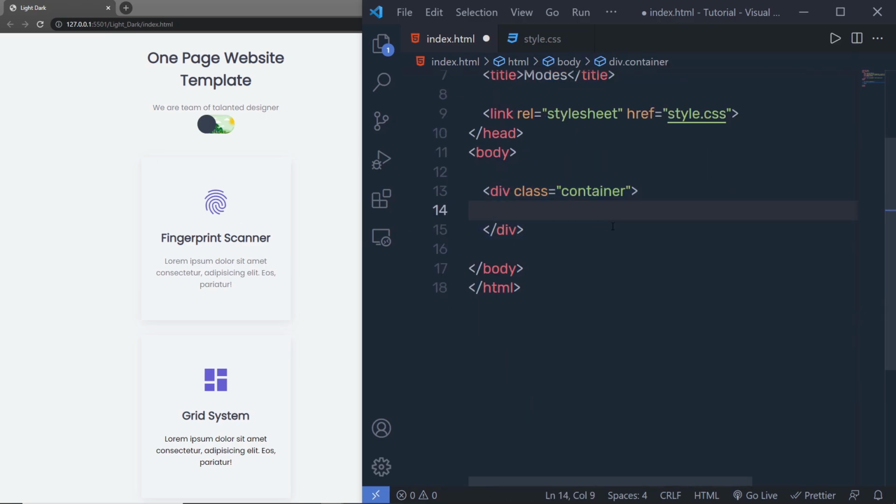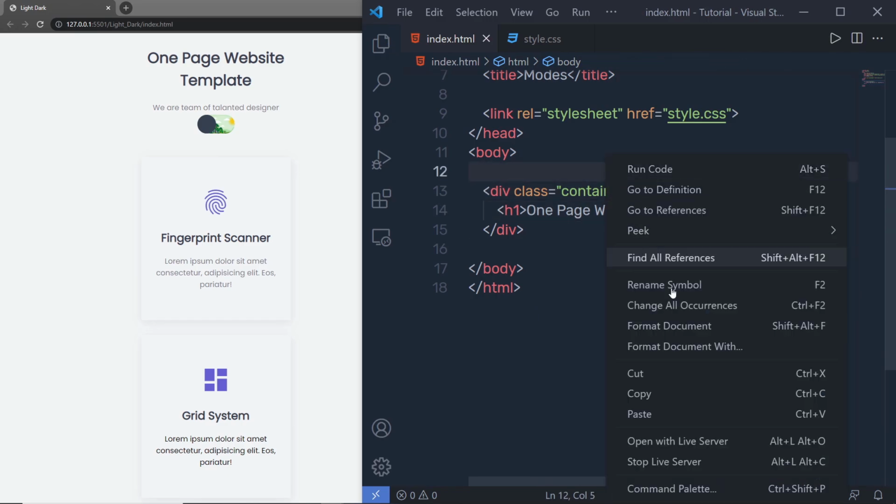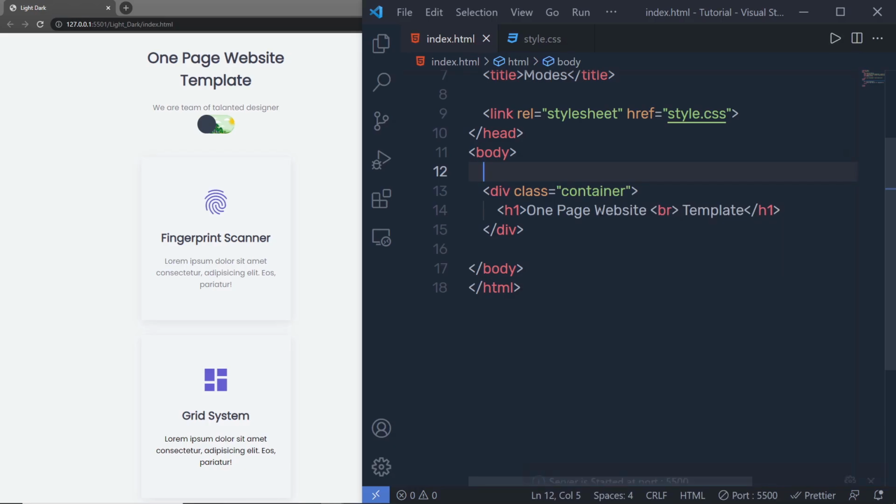So inside this container, I'm going to first create an h1 heading tag and then specify the title here, one page website template. Now, because we have the template string on the next line, let's add a break statement like this. And now let's execute this file. I'm going to right click here and say open with live server. I already have live server installed in my VS Code. So I'm going to open my index.html in the live server.